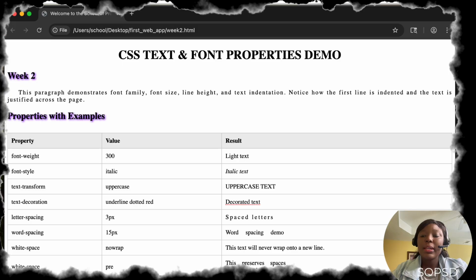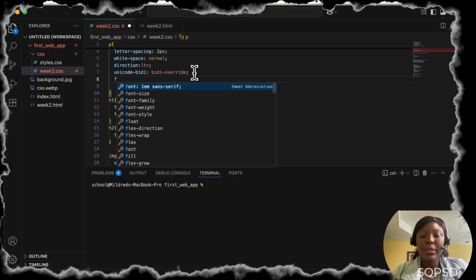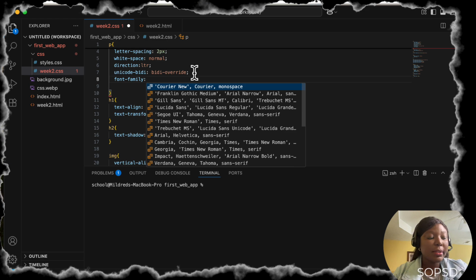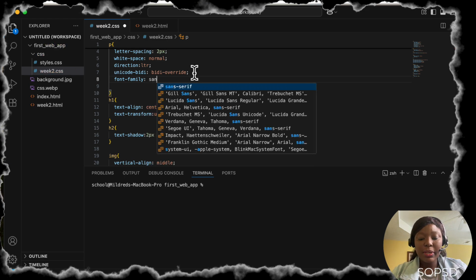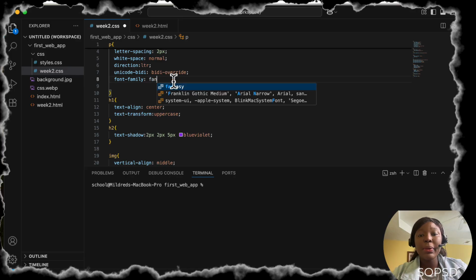My name is Mildred. In CSS, we use the font-family property to specify the fonts that we want for our text. Font-family is written like this. Then we have different generic font families. The first one we have is sans-serif, then we have serif, monospace, cursive, and fantasy.